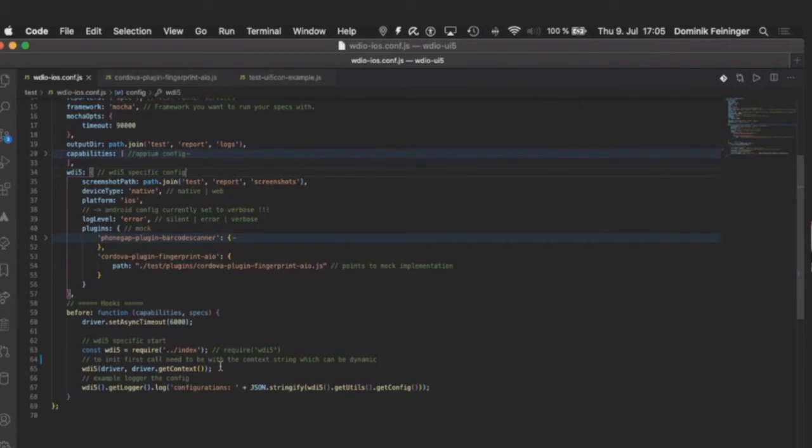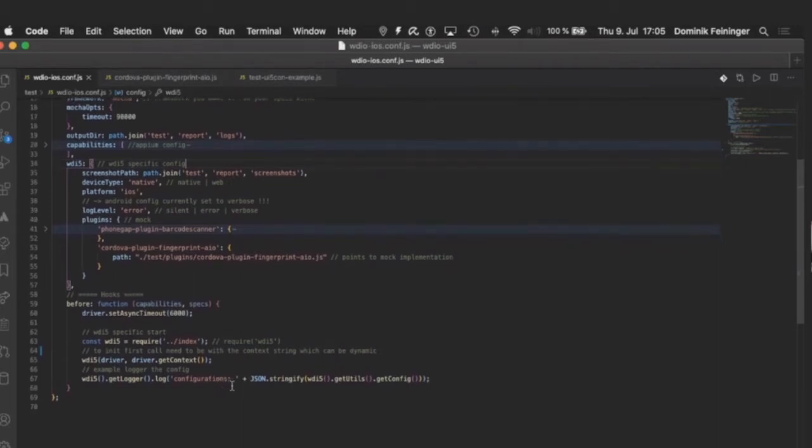We need to switch context from web to native to take screenshots, for example. And then in the last line, we have a logger output. We provide our own logger to deconvolute the terminal.